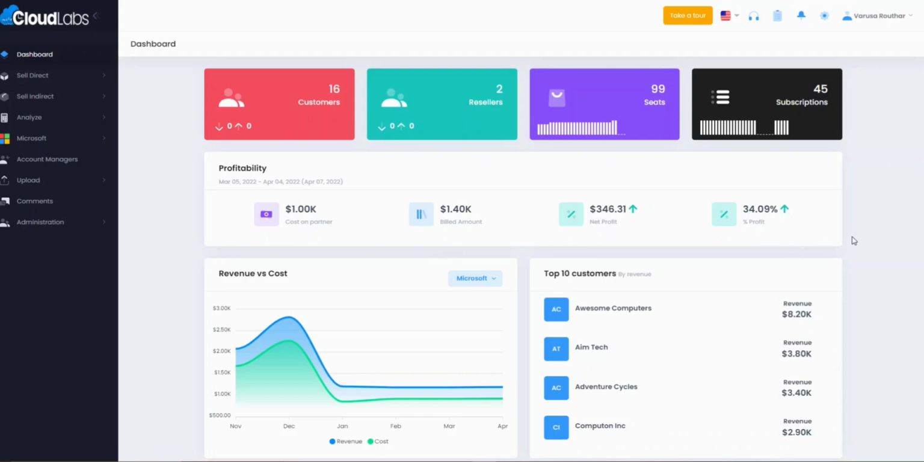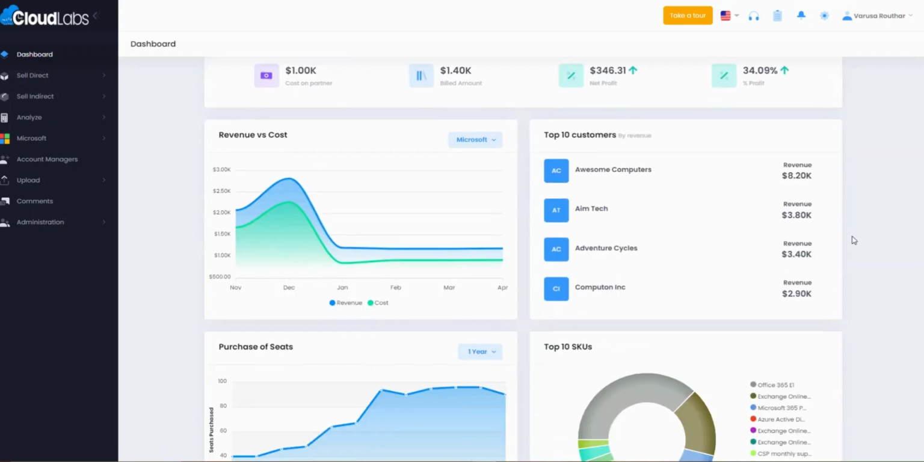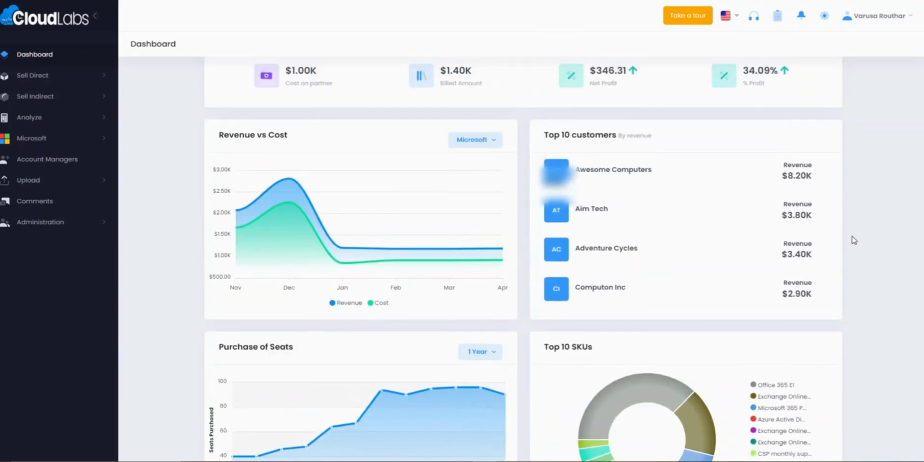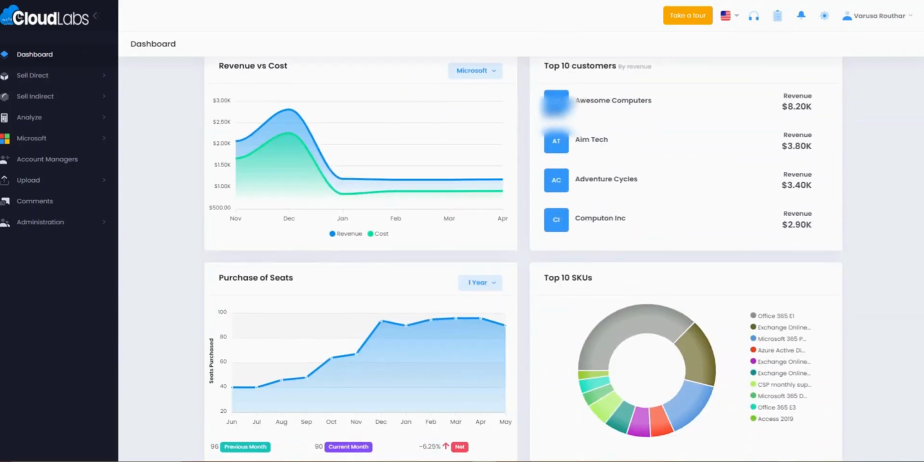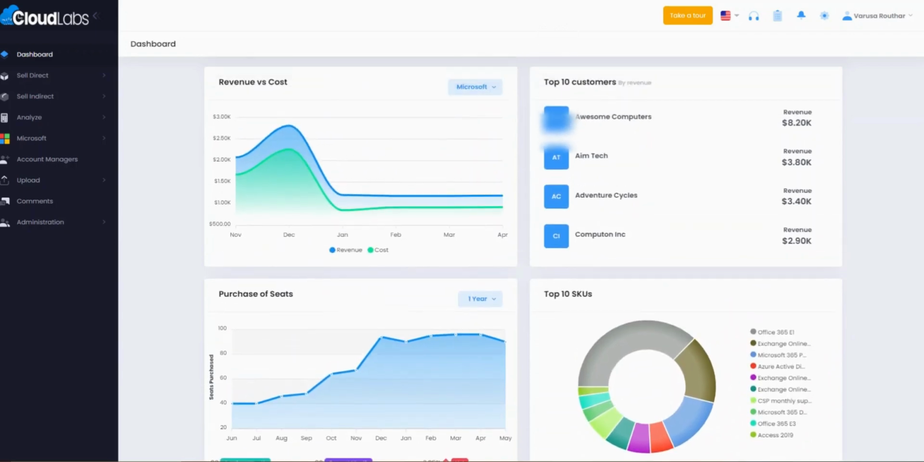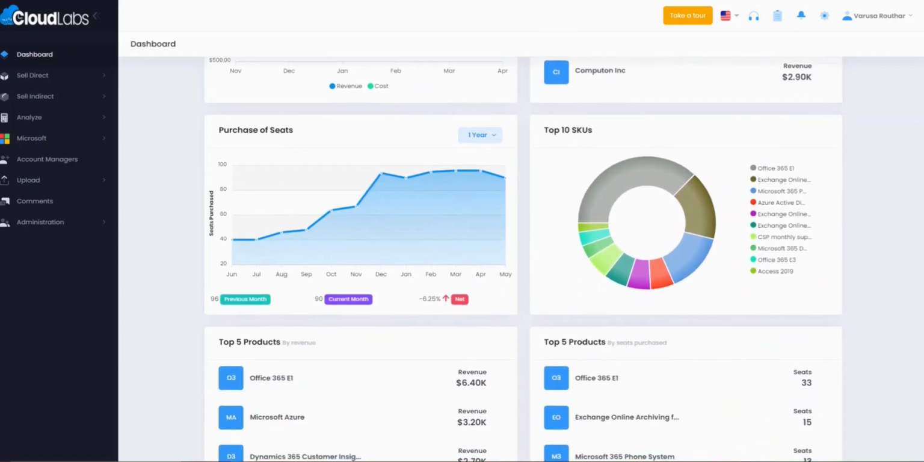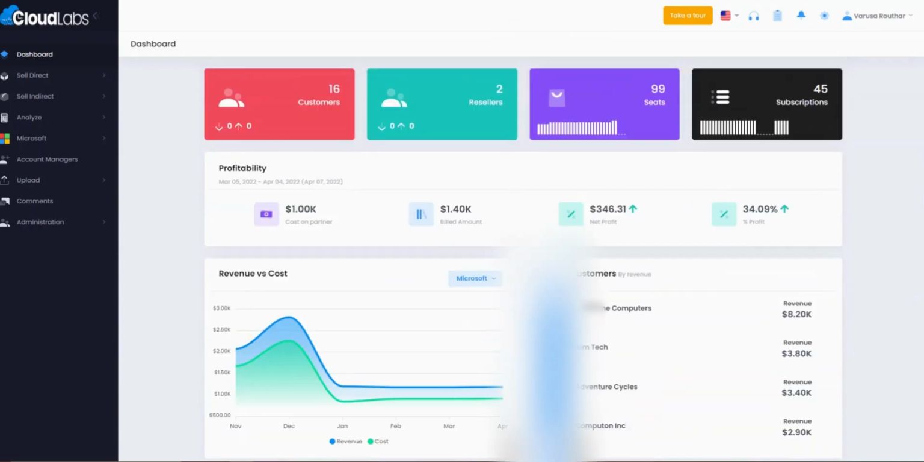Post these, you will also be able to see additional data points which will help you understand the current trend patterns in terms of your overall CSP business, to understand who is your primary CSP business provider as a customer, which are the top SKUs, the number of seats purchased, and so on and so forth. So right at the dashboard, you will get a brief understanding of your CSP business.